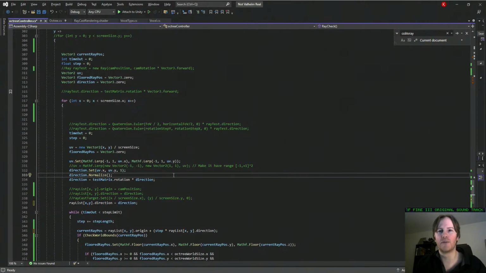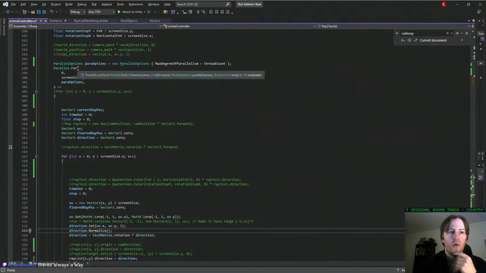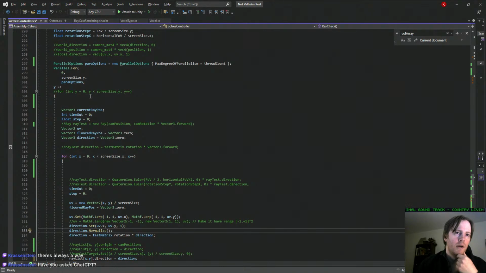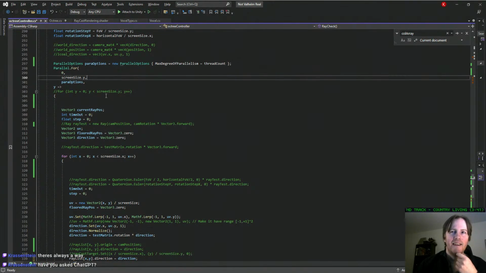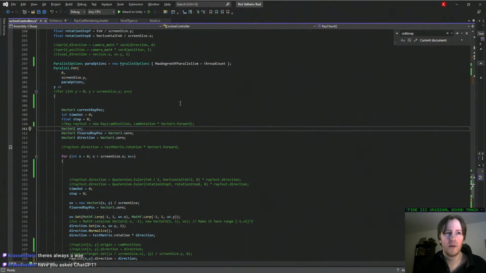I mean, there's probably some way of doing this, because I was thinking you could do just threads instead of doing Parallel.For, you could just do new Thread. Have you asked GPT? I have not. But I haven't really used new Thread before, and I don't really know how to do it well with a for loop either.